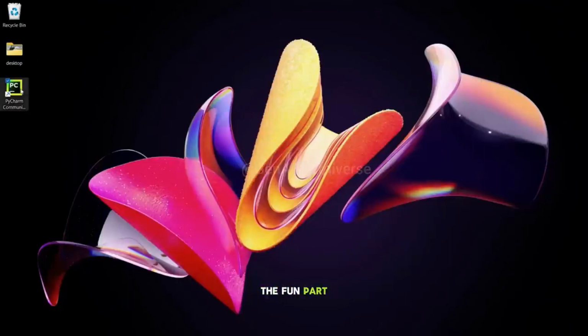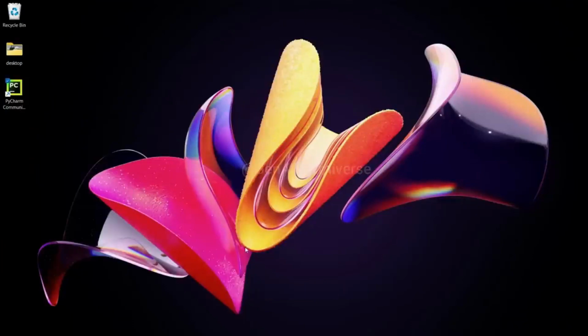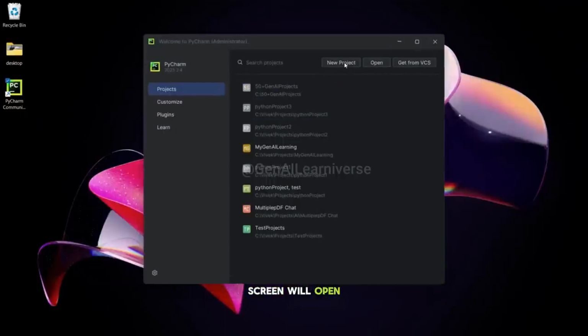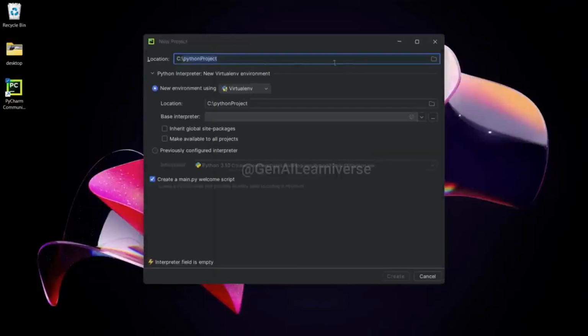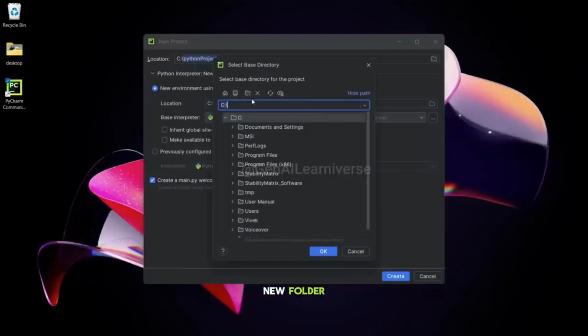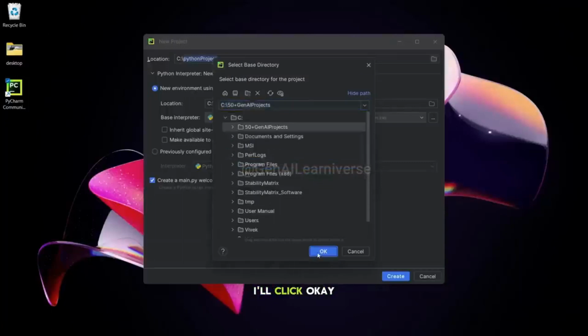The fun part. So I'll right click on PyCharm and run it as administrator. This kind of screen will open. So I'll click on new project and I'll go to this folder. I'll create a new folder. So I'll create 50 plus Gen AI projects. I'll click OK and then again I'll click OK.